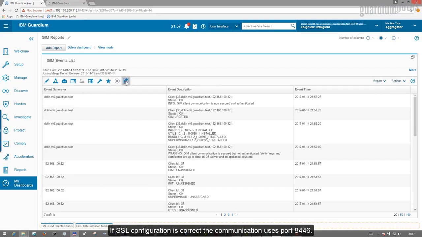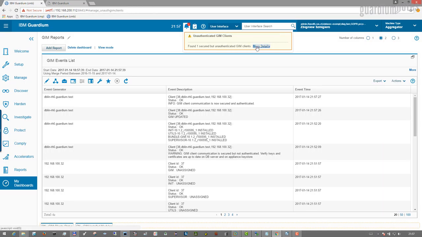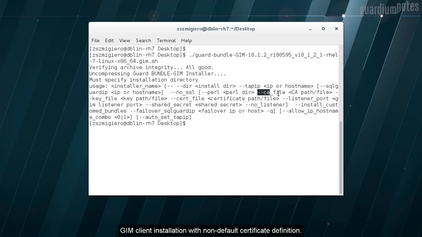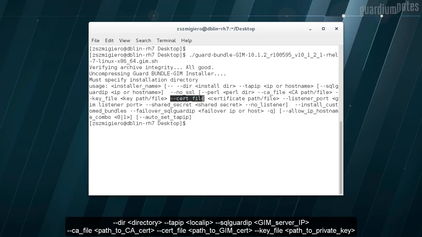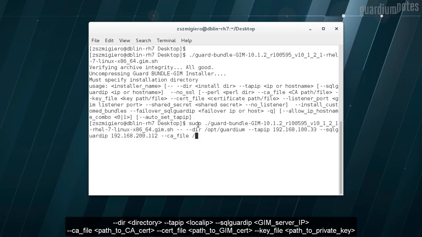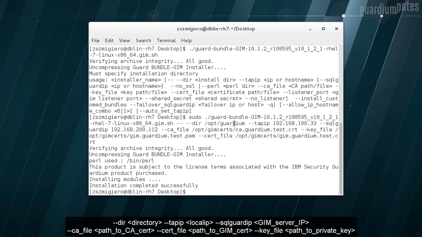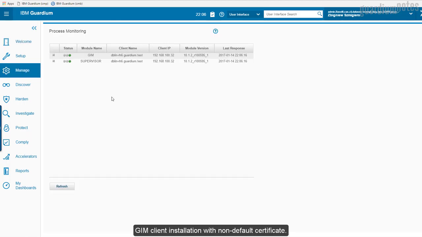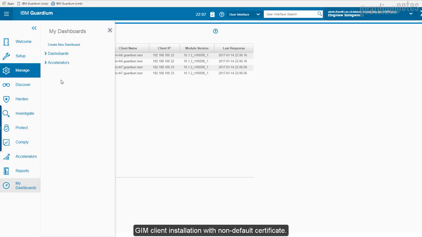Reconfigure client returns information that the SSL handshake was successful and the GIM client communicates on port 8446. Also, the unauthenticated GIM clients report is empty. GIM client installation with its own certificate is also possible. The CA file, key file, and cert file options must be used. The client on Red Hat 7 is installed and registered, without any SSL handshake notification or other problems with communication.